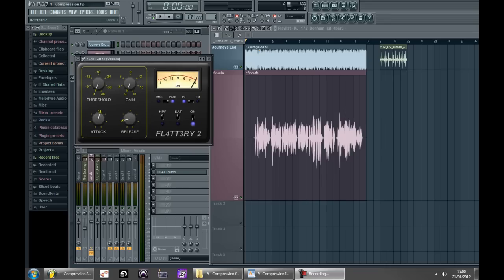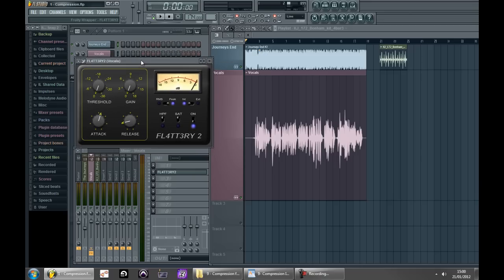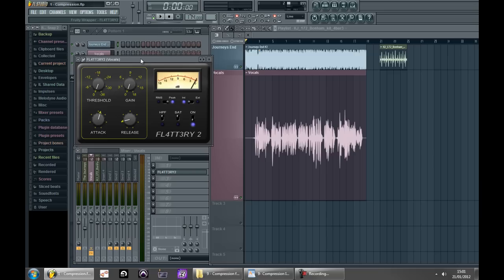For this tutorial, I'm going to be using the same project as in the first compression tutorial, but this time I'm not going to be using the Fruity Limiter as the compressor. Instead, I'm using a plugin called Flattery. This is a free plugin which you can go download, and I'll put a link in the description.